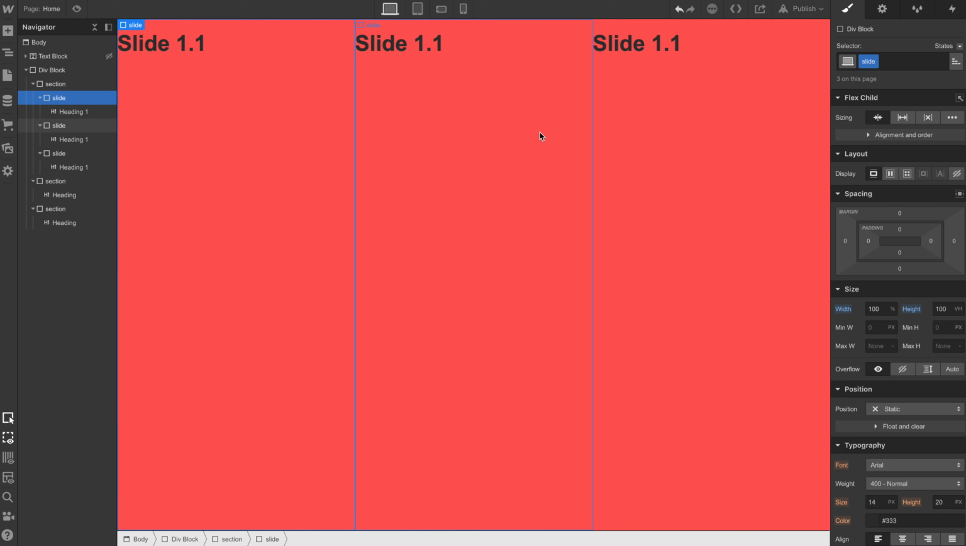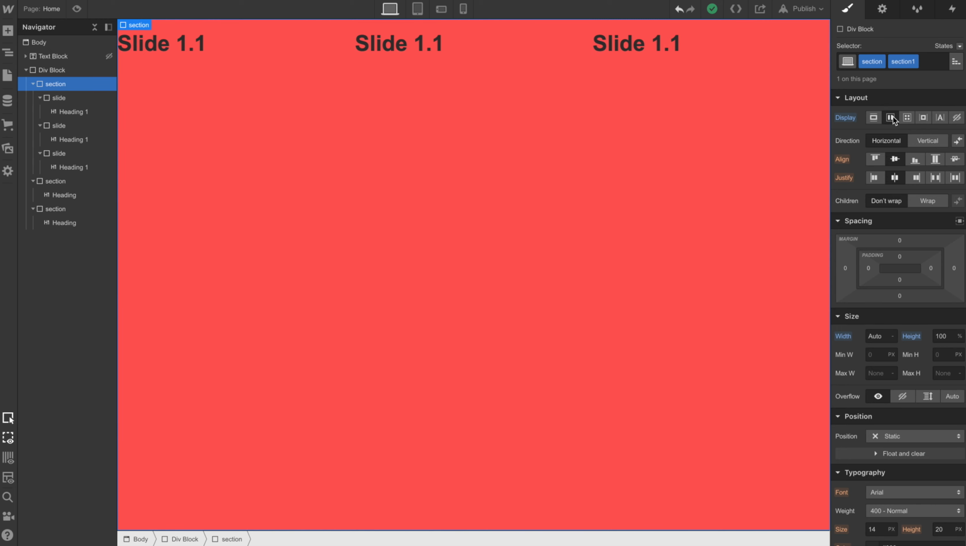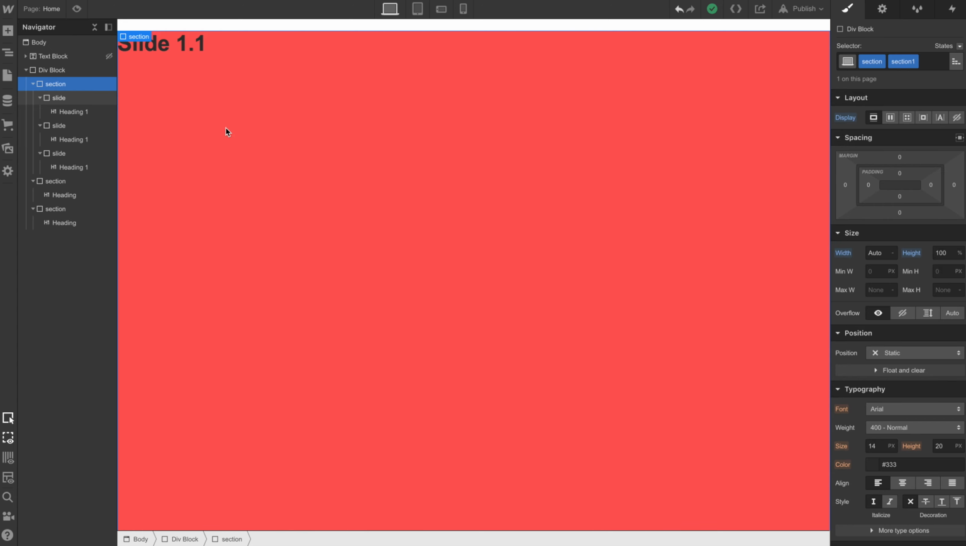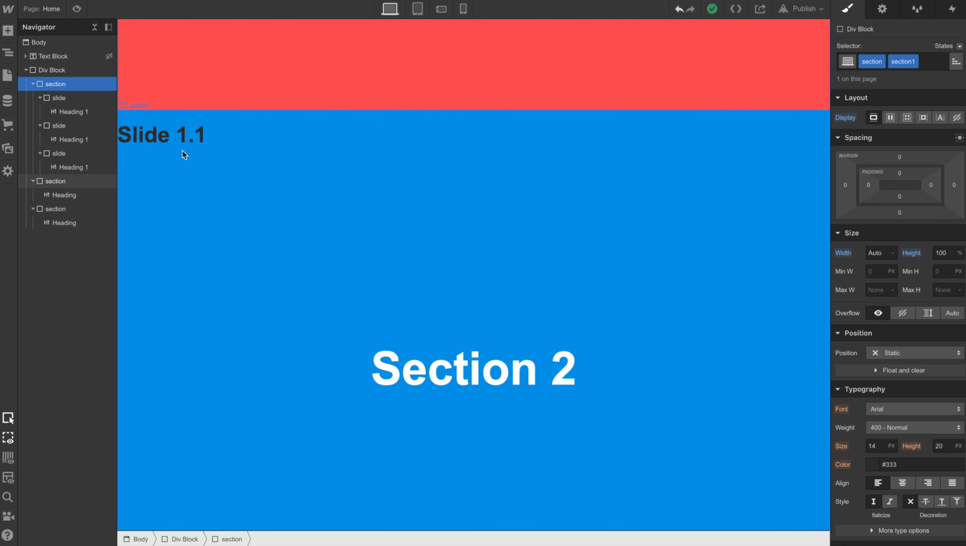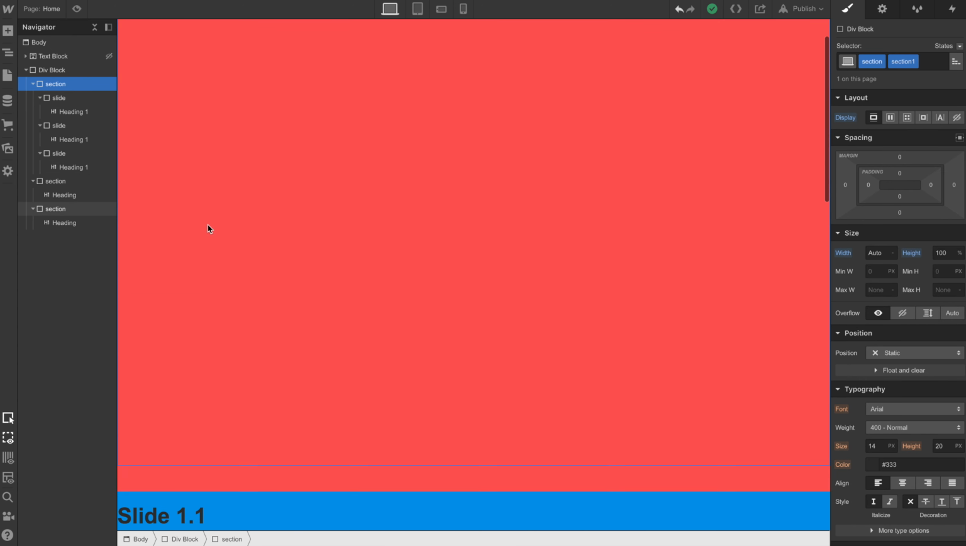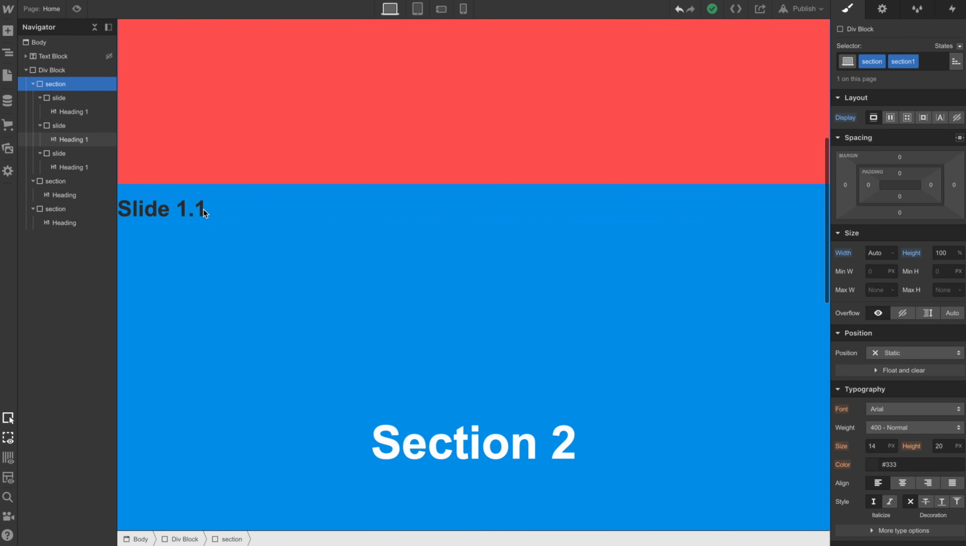But as you can see, something weird is happening here. We have our 3 slides, but then they are all in the same section and they are not taking the full width. So to fix that now, we are going to click on the section and we are going to change the property display flex for display block. So now we can see the 3 slides taking the full width and they are separated vertically. They are still not looking great, but we are going to fix that later.